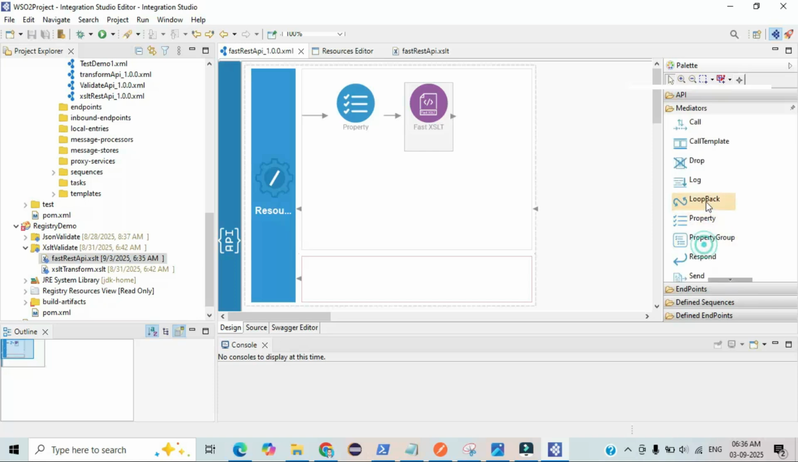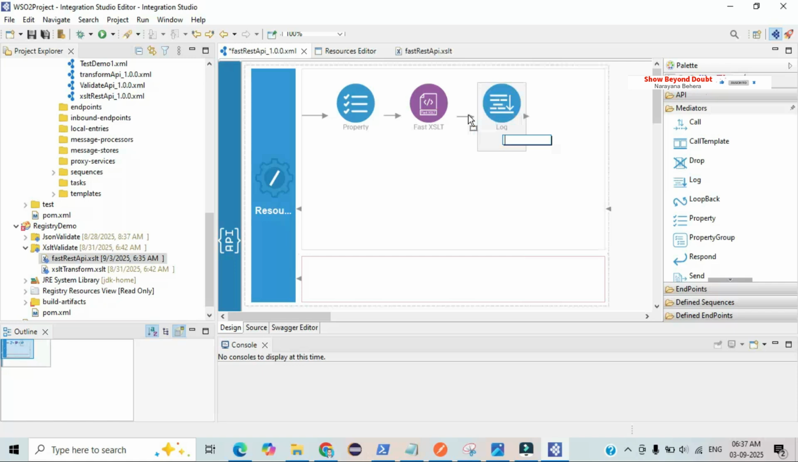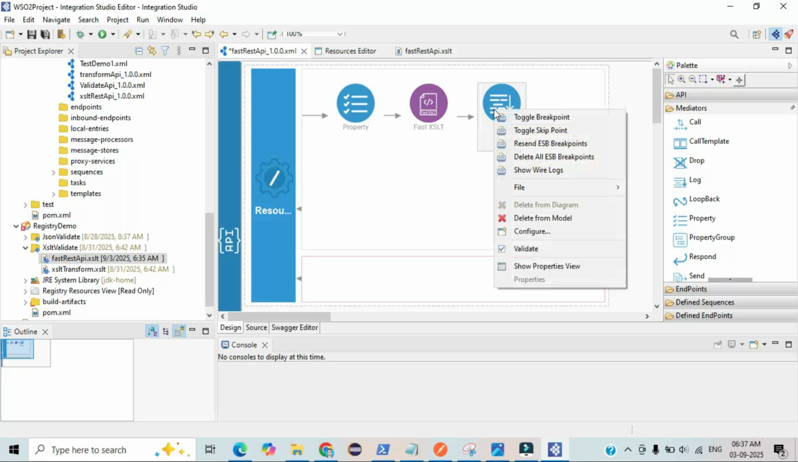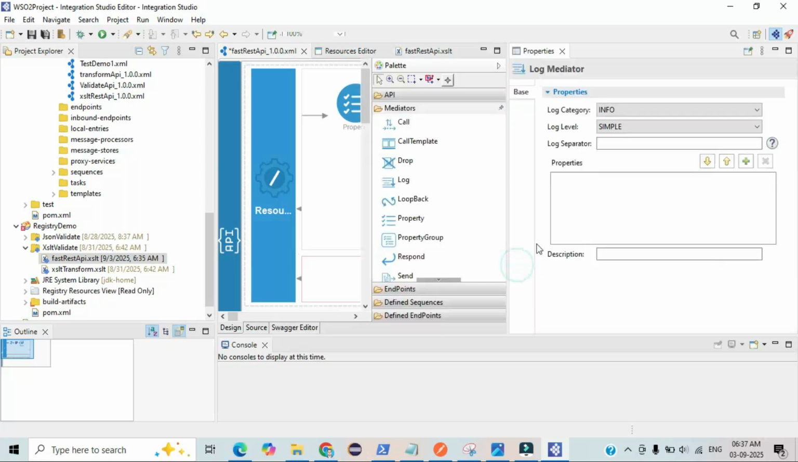So we need to add one log mediator to monitor whatever response we are getting from the FAST XSLT Mediator, right? So we want to trace and print all the logs. Again, with the log mediator, go to show property view. Here let's modify this level to full. So we will print all the logs we are getting from the XSLT here. Let's close this one.